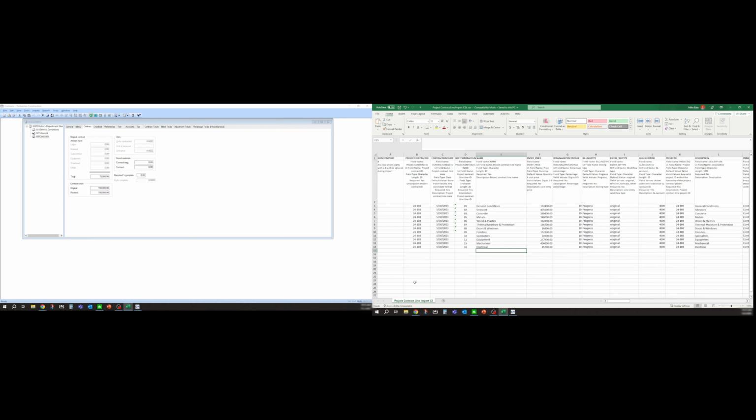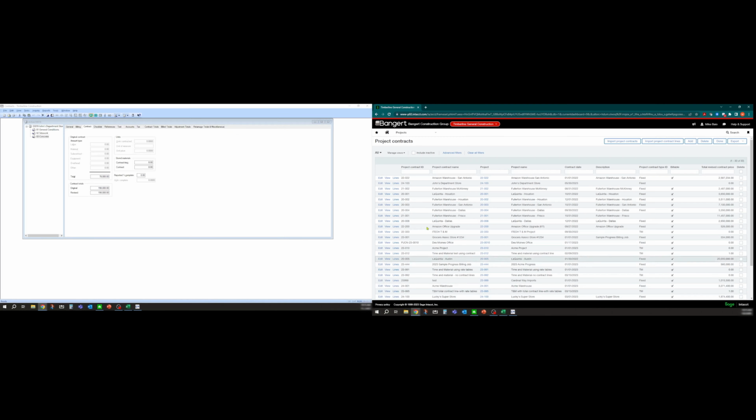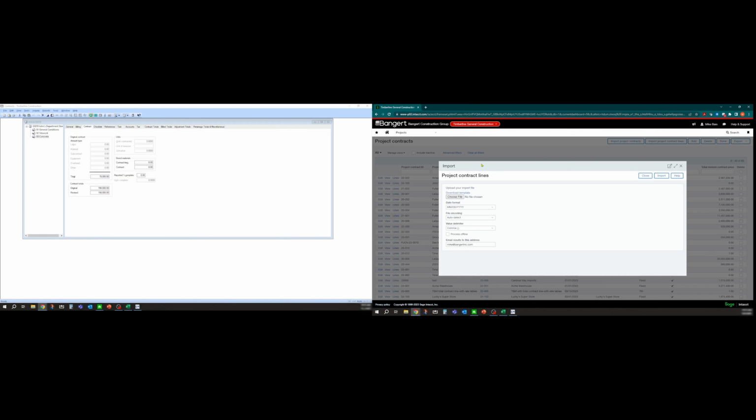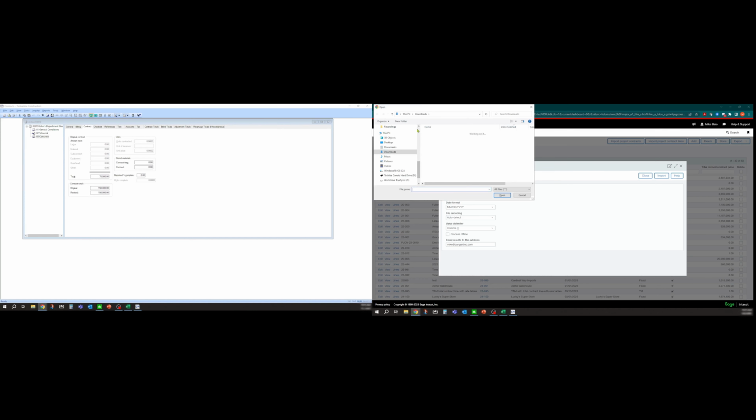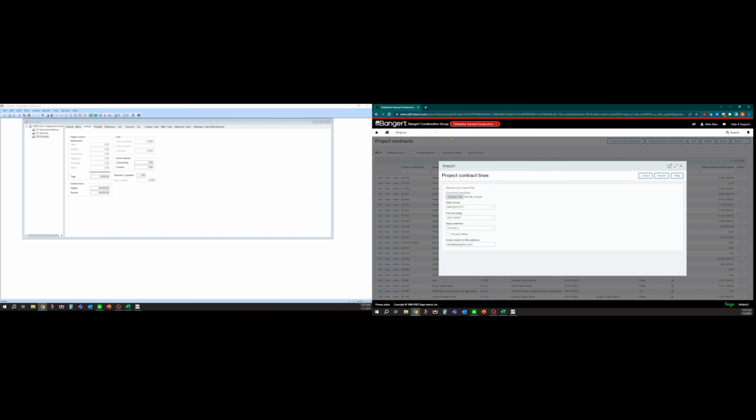I'll save it. And now instantly under project contracts, I can go to import project contracts. I could browse and grab the file. I saved it in my download folder, but you can put it wherever you want. And then obviously you want to name it accordingly, but I named it right here, project contract line item. Bring it in, and now I can import it, and what it will do is give you results to your email. So it'll tell you if it worked, if there were any errors, and why.